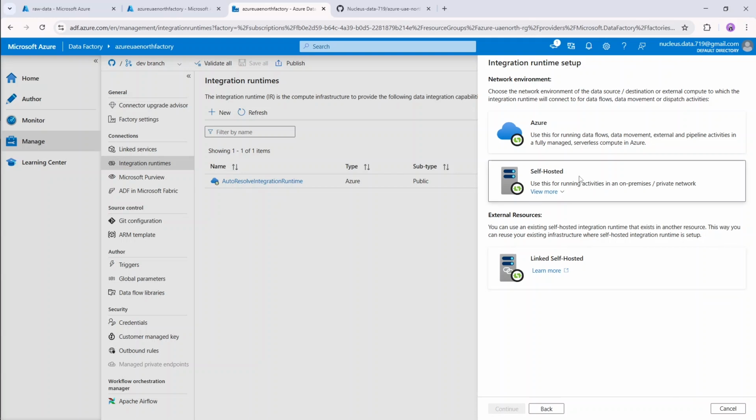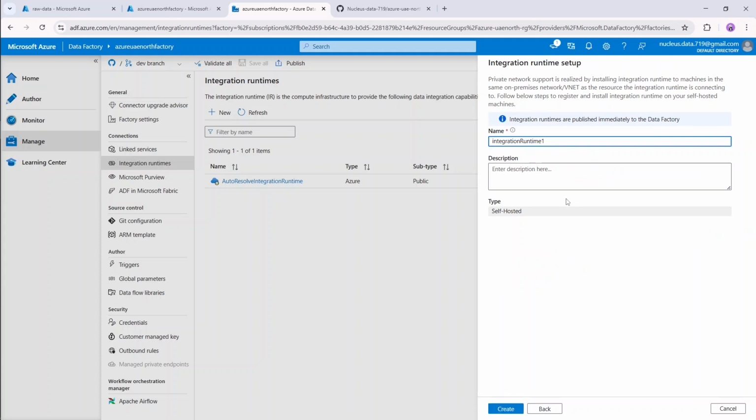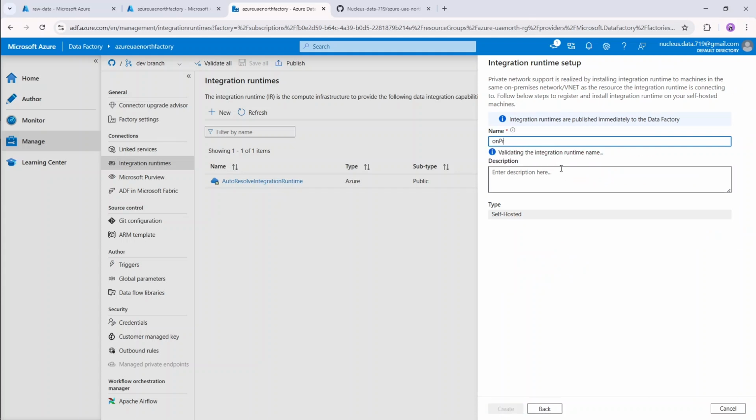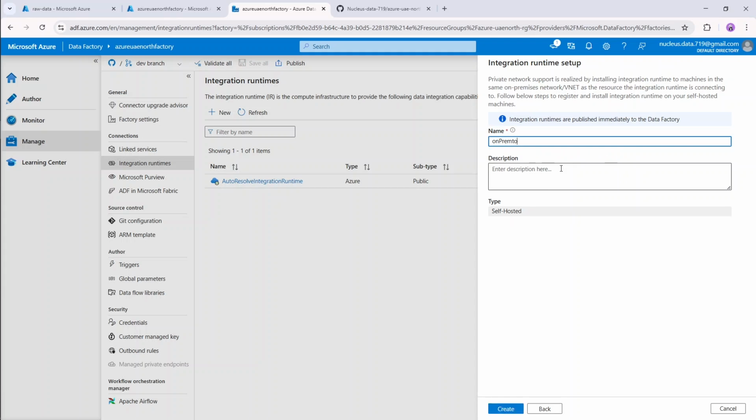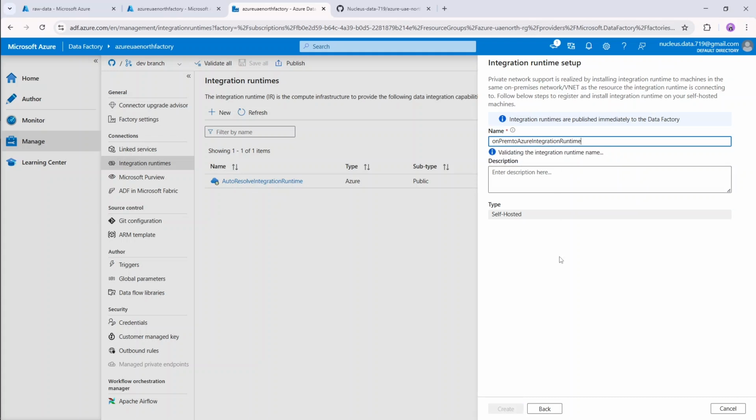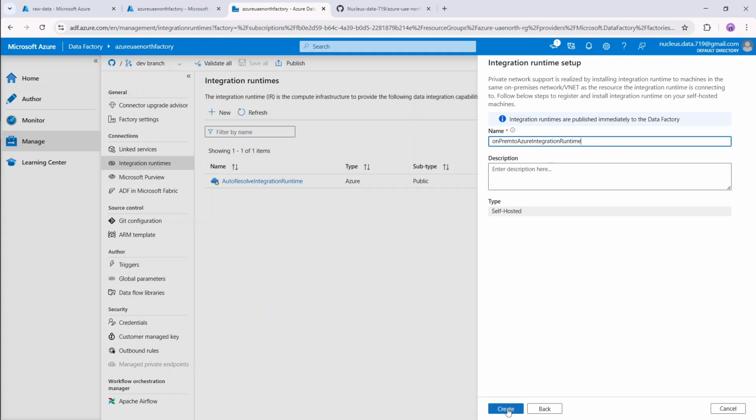Okay, so we will click here, self-hosted. Let's name it on-prem to Azure integration runtime. Okay, and click on Create.